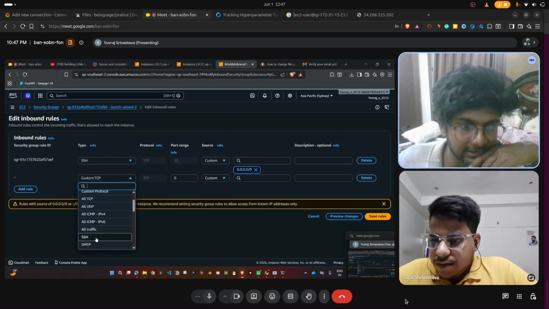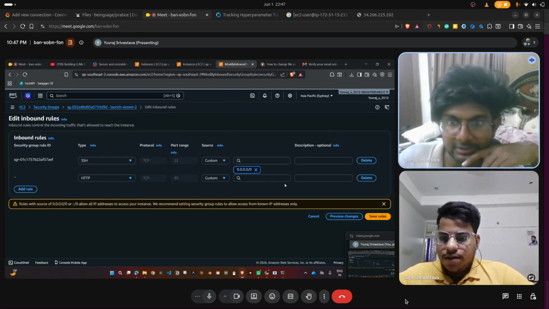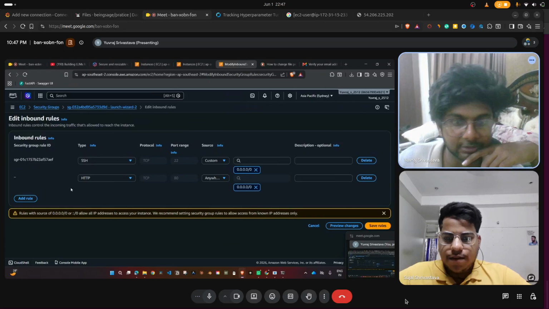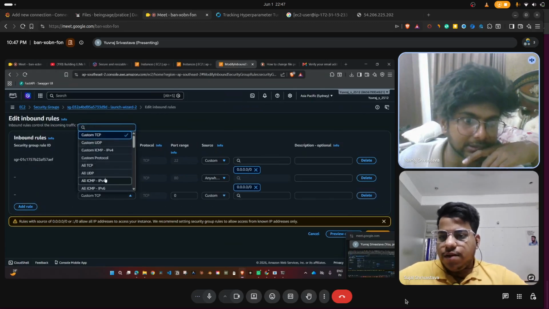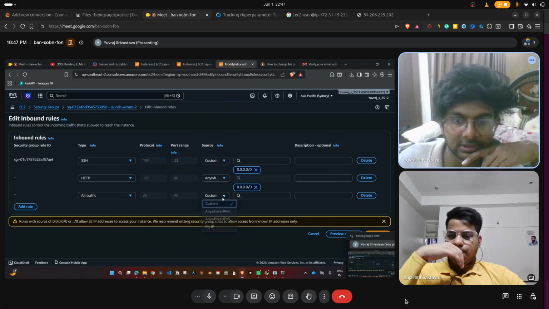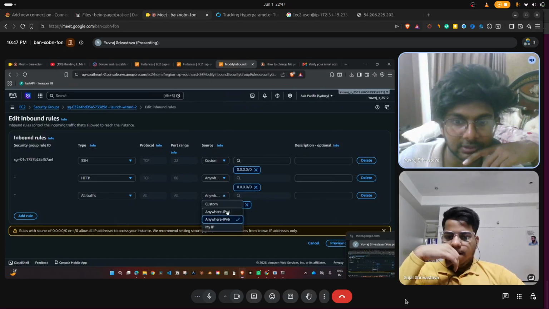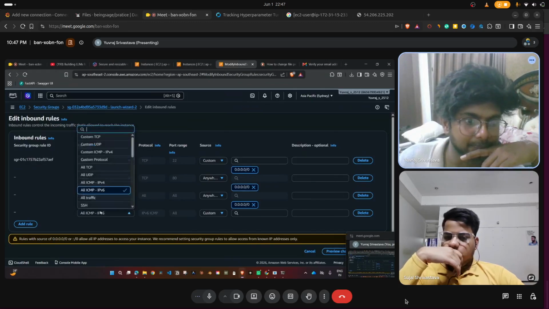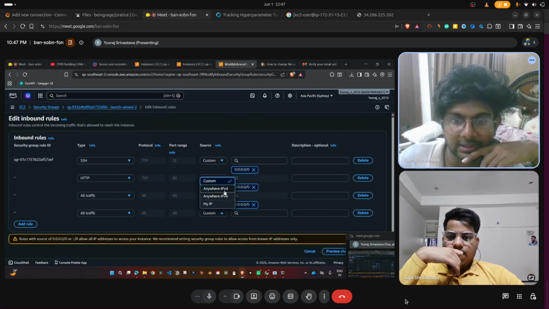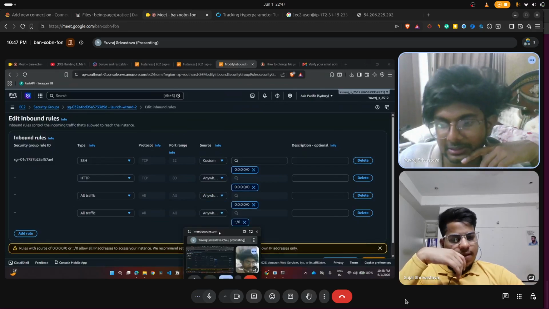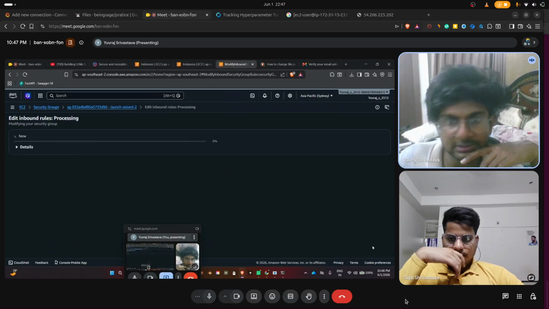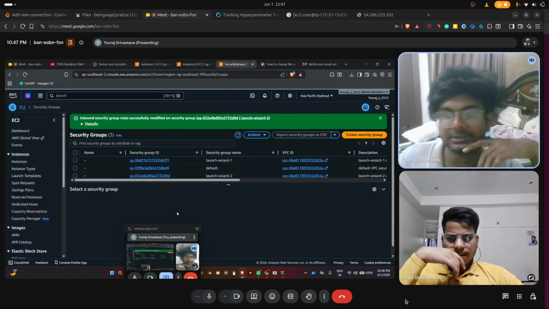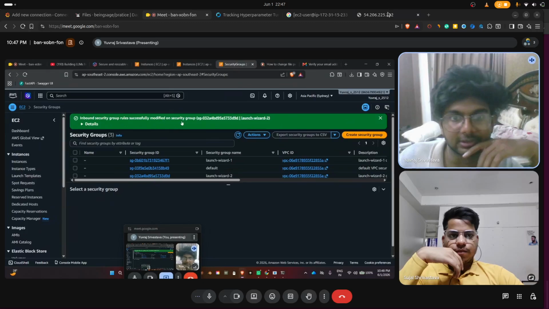One was SSH. This is fine. Custom anywhere IPv4. Another one was all traffic, anywhere IPv4. And another one, all traffic, IPv6. Done, right? Yes, done. Save rules, and it's done. Inbound security group rules modified.